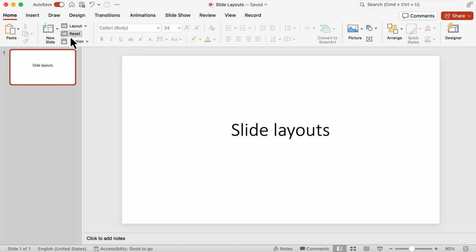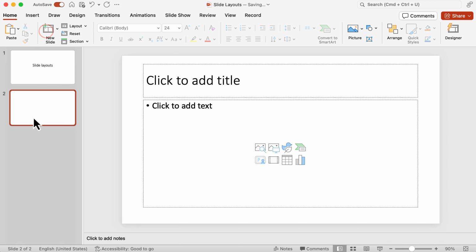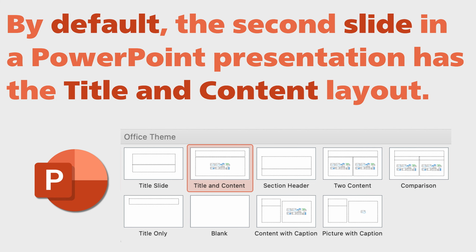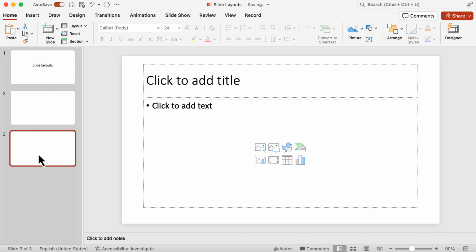Now if I click on new slide, there I get slide 2, which has a title placeholder and then you could add content. That will be the default second slide. If I click on it again, you'll see slide 3 will have that same title and content layout. And if I continue with that process, each new slide will also have that same title and content layout.